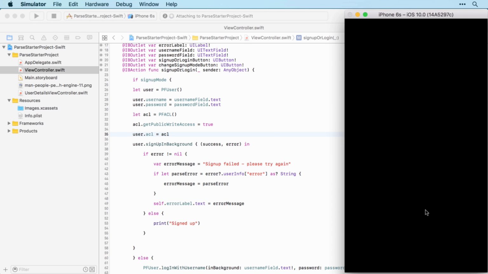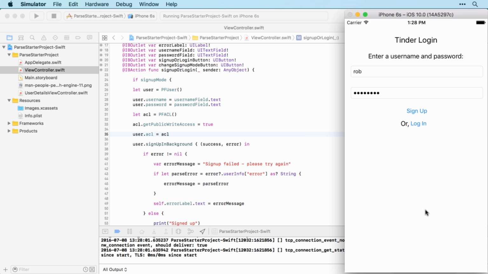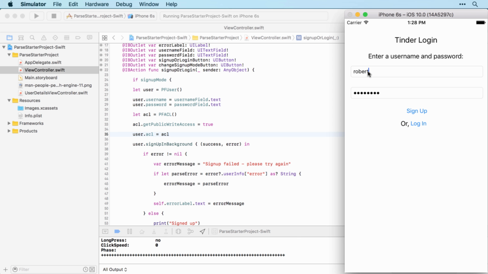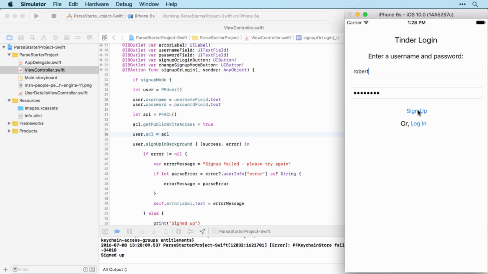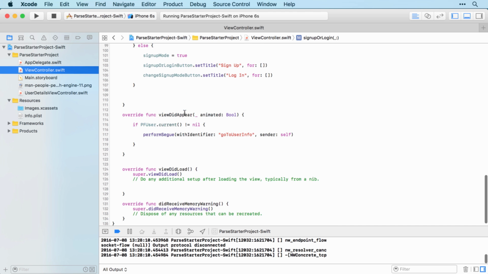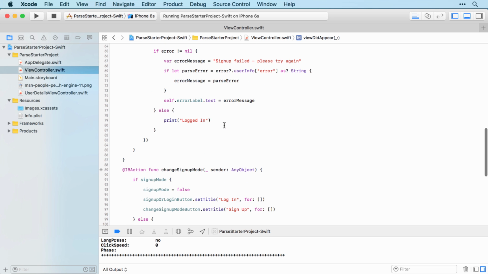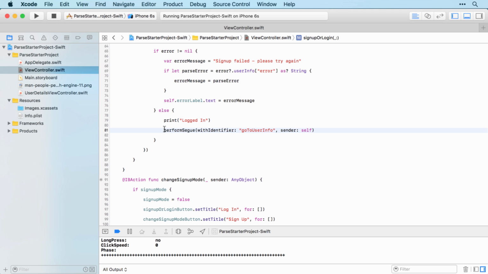There we go. So now we should be asked to sign up again. And I'll give myself a new username so it works. And there we go. Did you see the sign up there? That does remind me that we should add the redirect in when the sign up and login is successful. So let's just quickly do that.